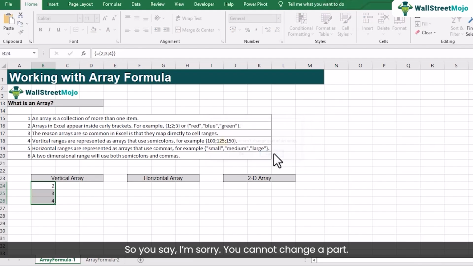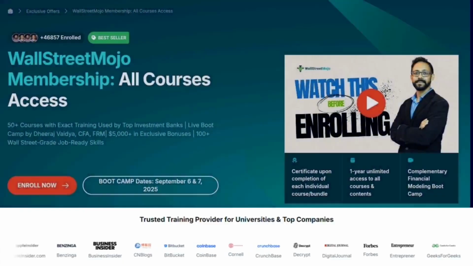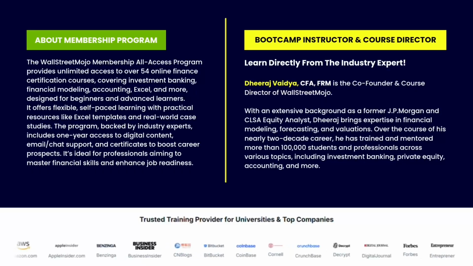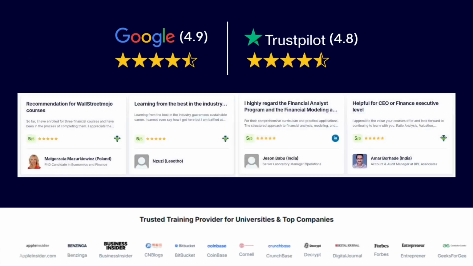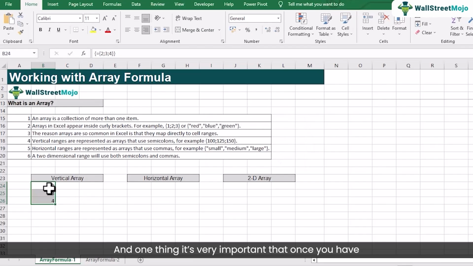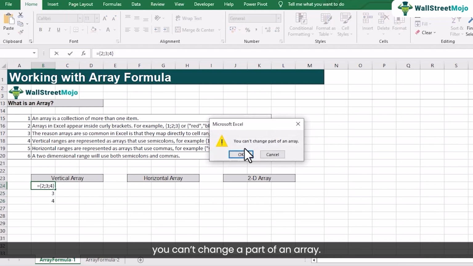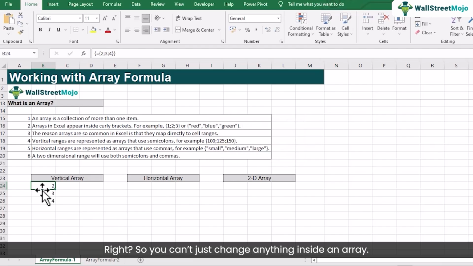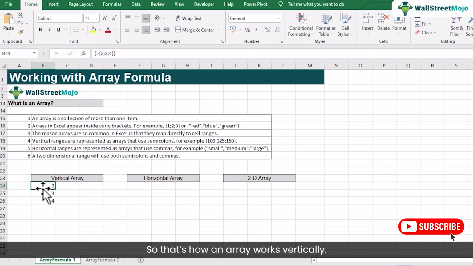One thing is very important: once you have an array here, you cannot make a change. If you press Enter, it will say you can't change a part of an array. So it becomes permanent here. What you have to do is go and delete it. You can't just change anything inside an array. So that's how an array works vertically.